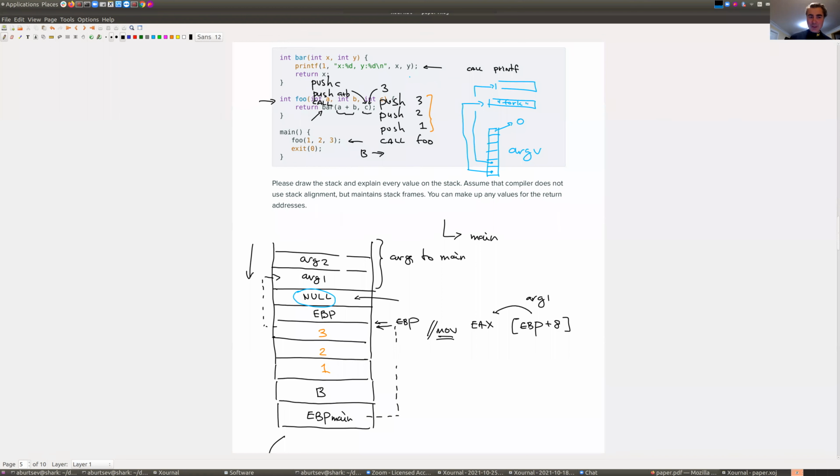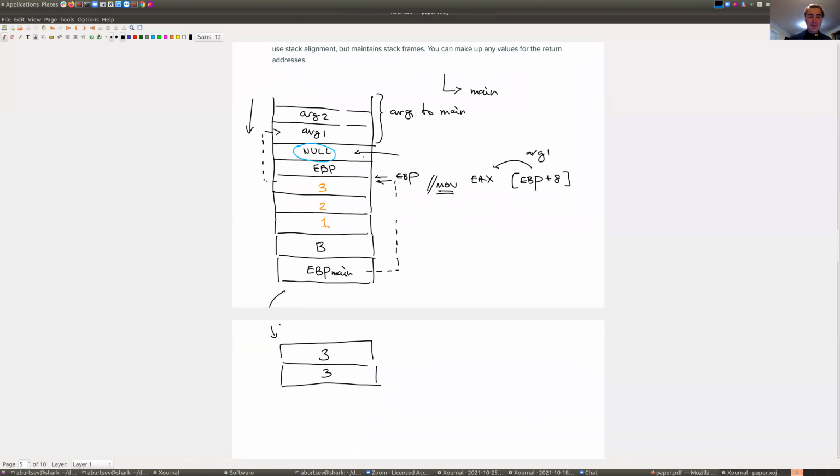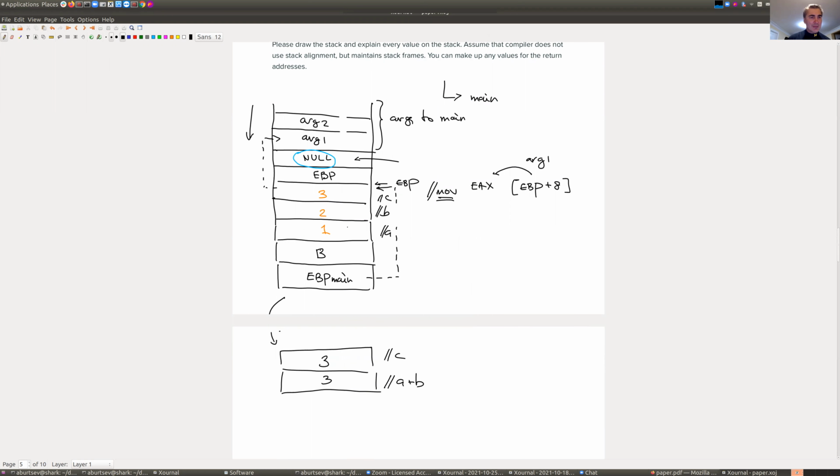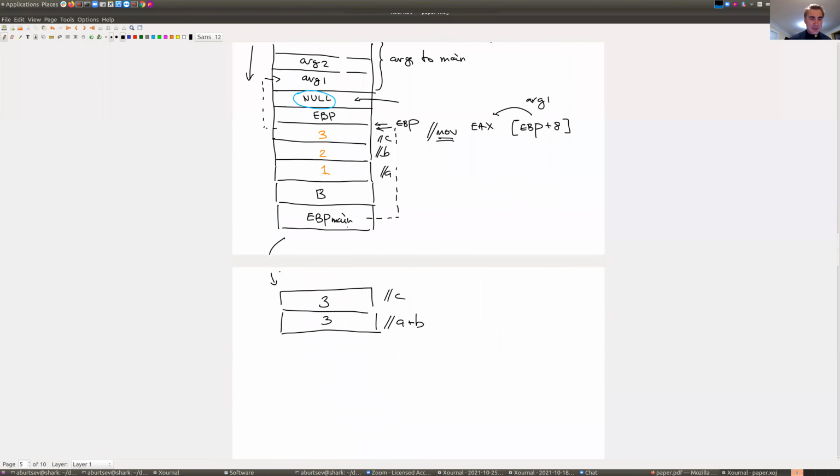So you push C first, right? So it's 3, and it's nice. So you can say, tell me C, and this one is A plus B for extra points, right? And this is A, this is B, and this is C, right? Got it. And then actual invocation, so return address.